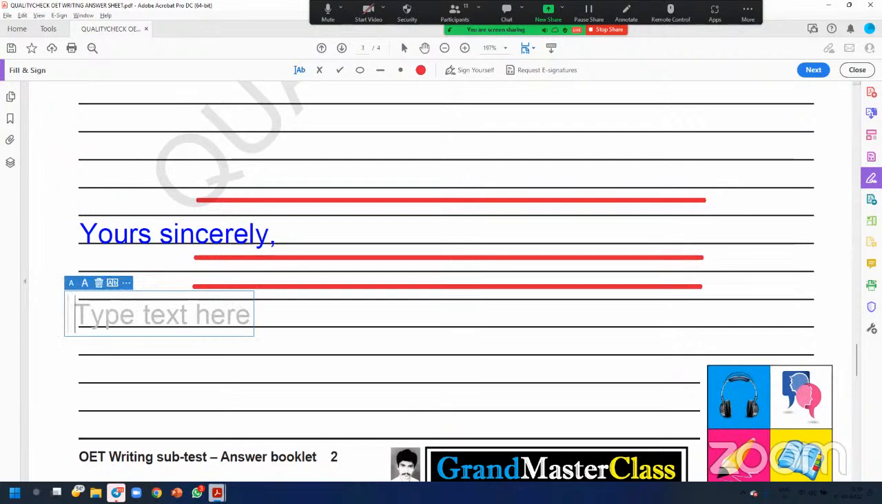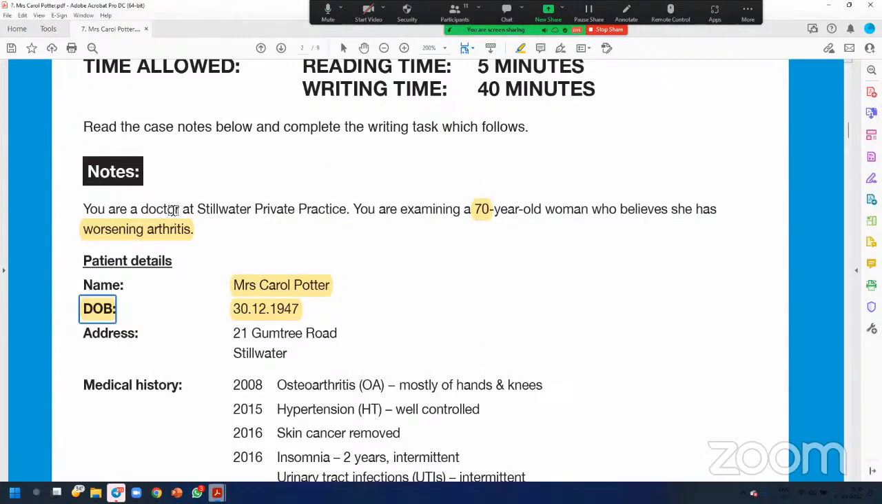So write about yourself. Who are you? Here you are a doctor, so write doctor. If you are a nurse, write nurse. This is a doctor's letter. Okay. This is actually a doctor's letter, but for practice, any letter is okay. Right? There is not much difference. So everything is the same.